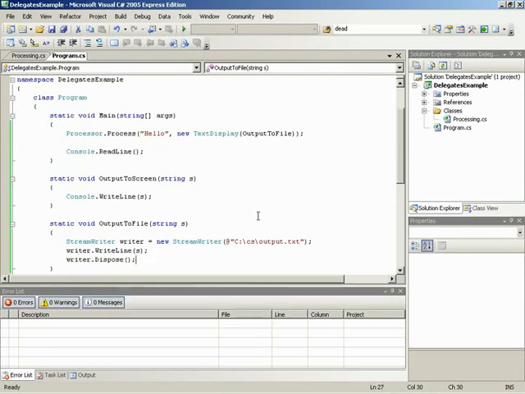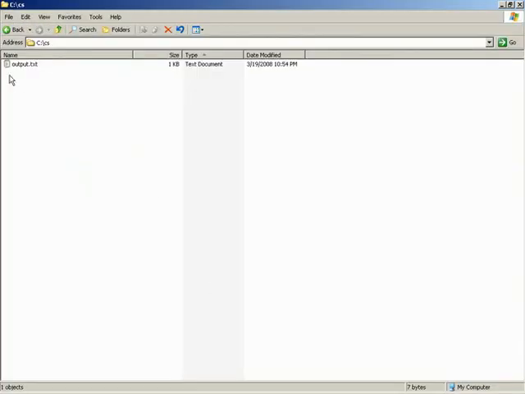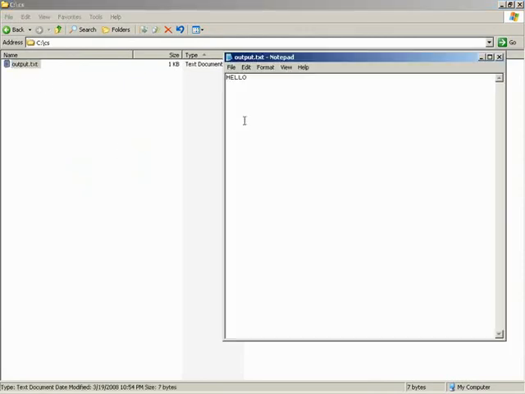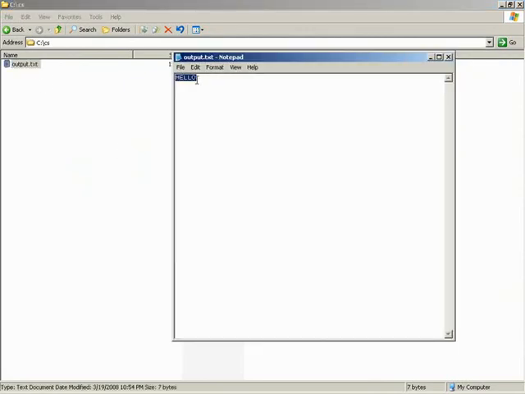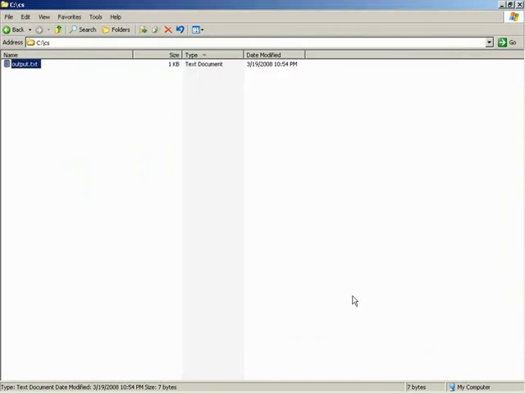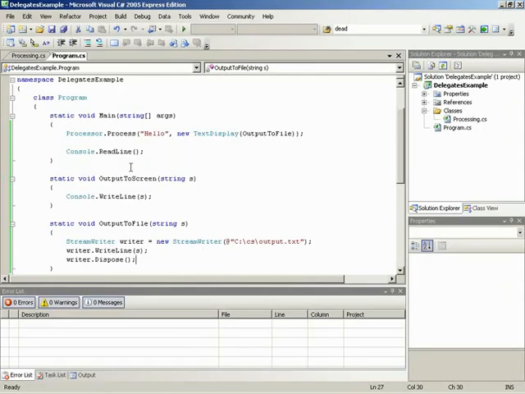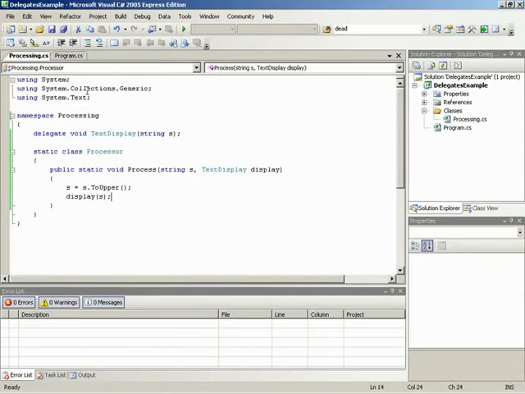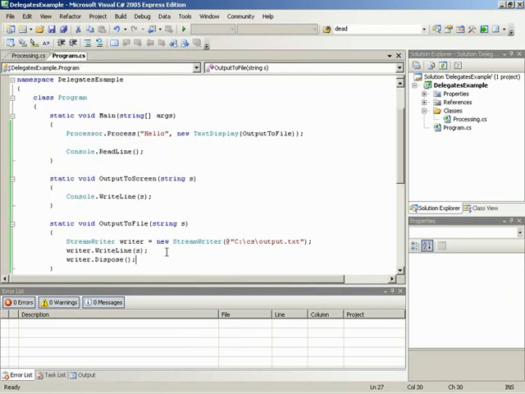But let's check that CS folder now. In the CS folder, we now have a new output text file. Inside of this output text file, we have the text capitalized hello. Very nice. So that has indeed worked very well. So we can now, with no changes to the processing class whatsoever, change or specify new code, new actions to have happen as processed text is displayed.